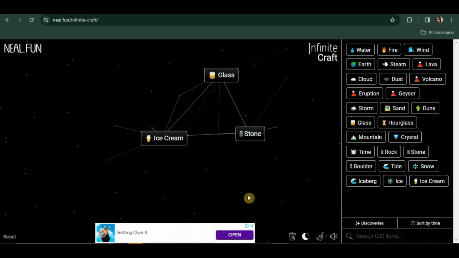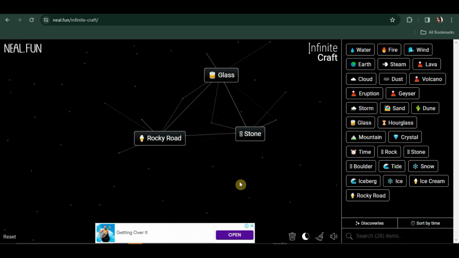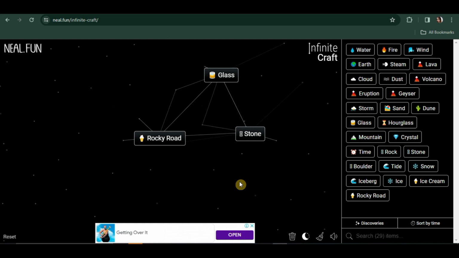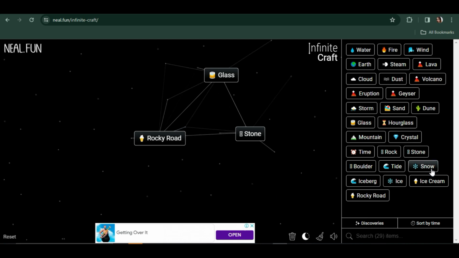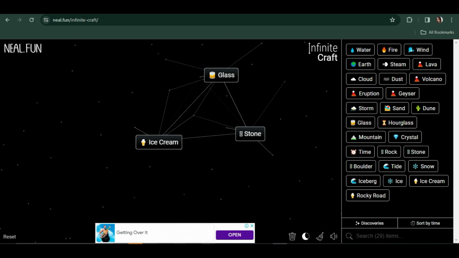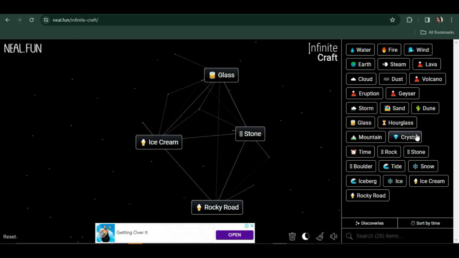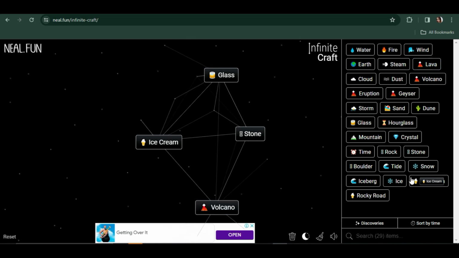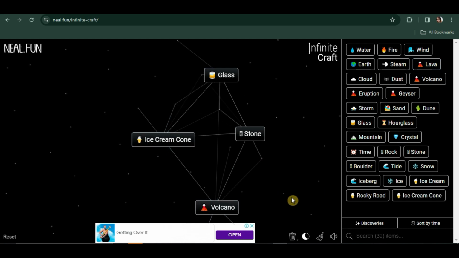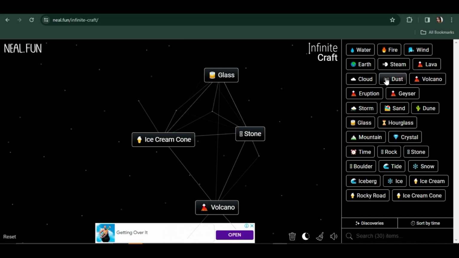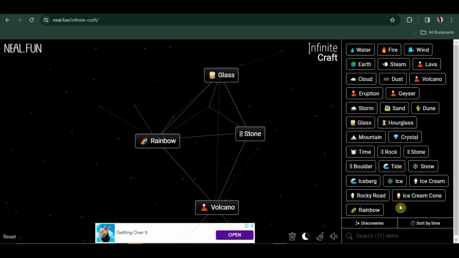That's so funny. Okay, but I like that. What about ice cream and stone? Rocky Road. Okay, it's getting funnier, guys. And this is what I like about this game. It gets funnier, it gets more fun as you combine more words together. So, what else? What about Rocky Road and lava? Volcano. Okay. What about ice cream and ice cream? Ice cream cone. Okay. What about ice cream cone and cloud? Rainbow.